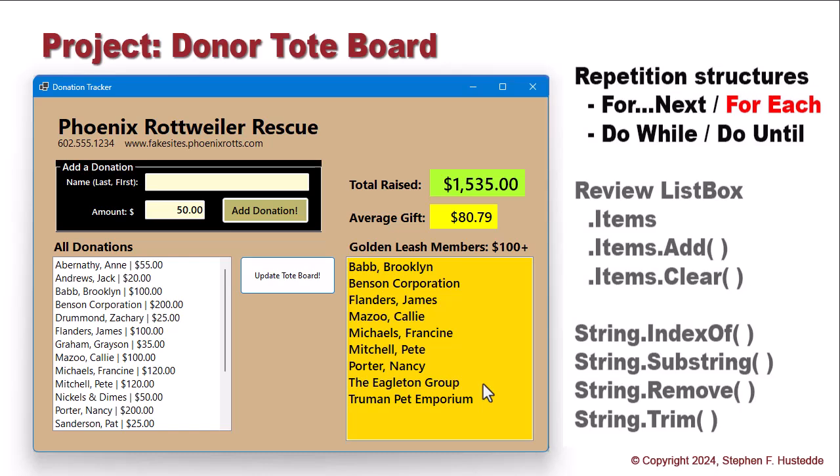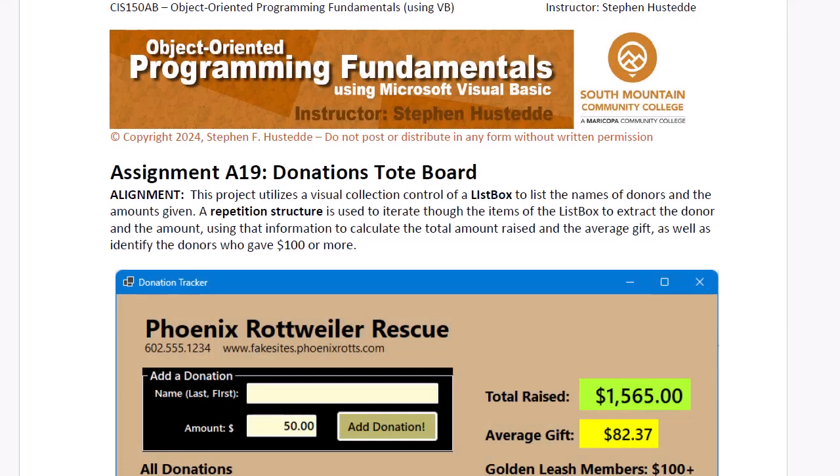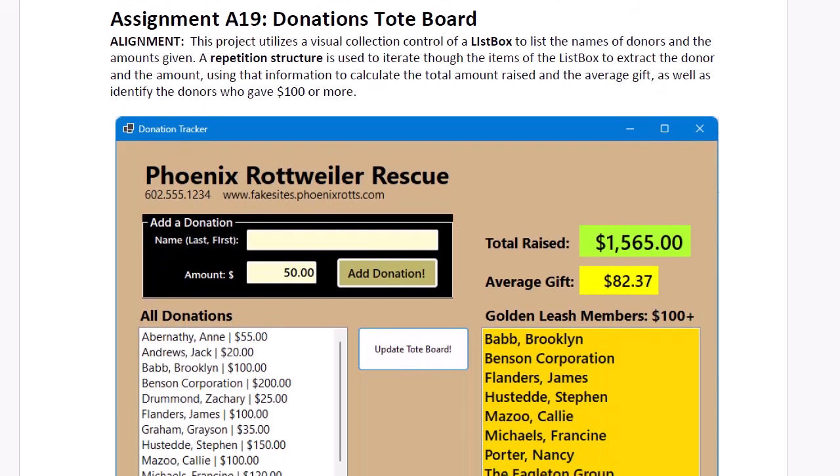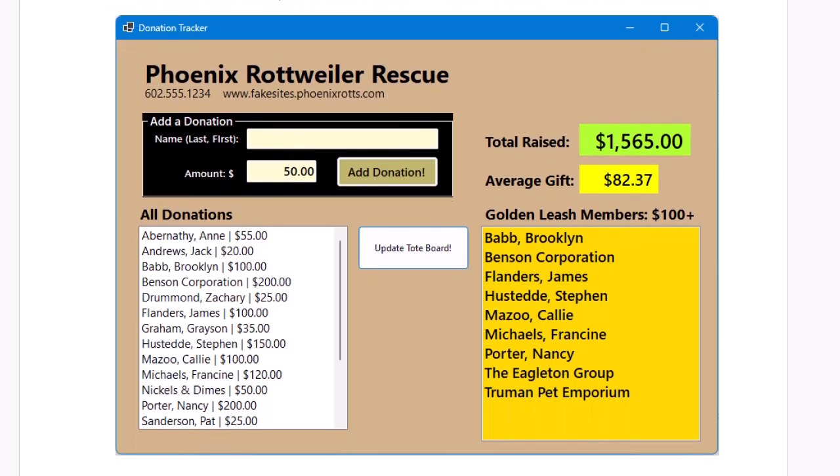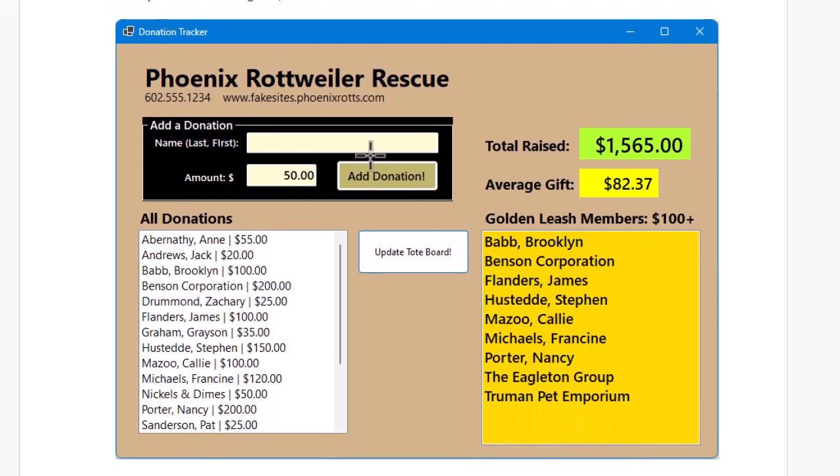Let me show you the instructions for this. Here are the project instructions. So the purpose of this assignment is using list boxes and repetition structures. In a couple weeks, we'll look at using arrays as collections, as well as lists down the road as a collection device or data structure. But here we're going to use the Items collection of the list box. And the nice thing is we really do want to display these, so it works out perfectly.